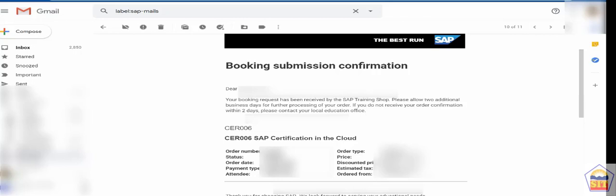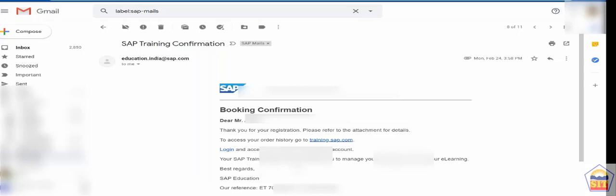Regarding that, you will again get a mail from SAP. I'll just show you that mail. In this training confirmation, your reference ETPT number would be there, and here it will also have a PDF file through which you will be able to log in and you will be able to book your exam. After this email, your account has been upgraded and you will be able to book the exam. Now, how to book the exam?